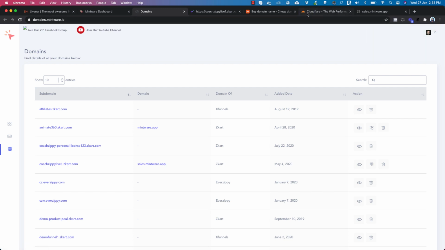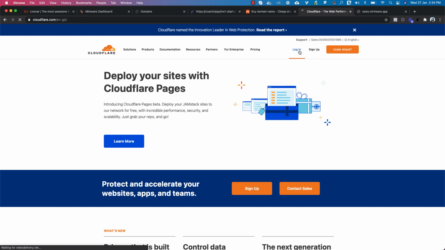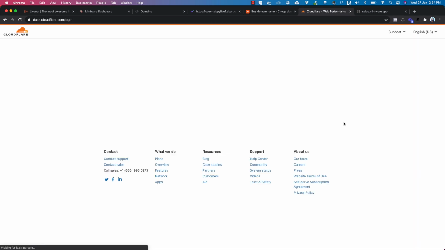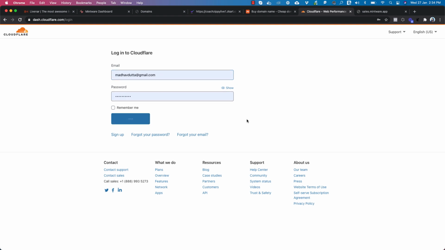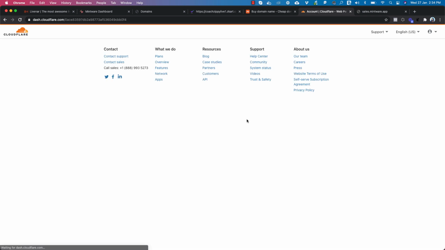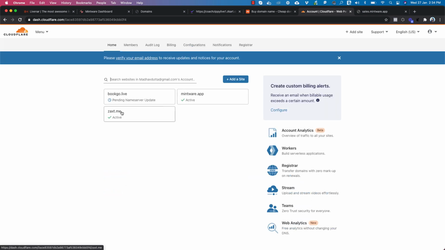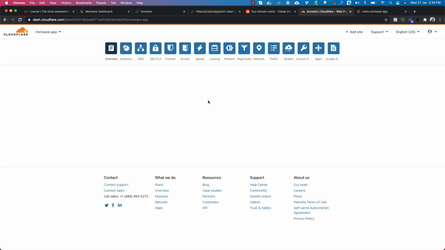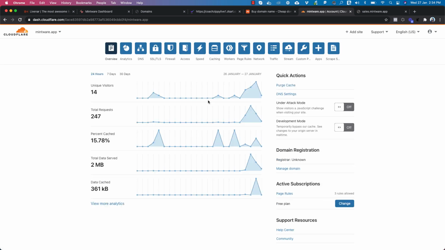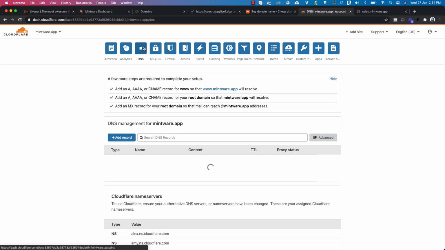Now we need to go to our Cloudflare account. We need to log in here. And after login, if you have already added a website, you don't have to redo that. Right now, I have mintware.app, which I have already added from here. So if you have already added that, you go to this mintware.site, go to the DNS.